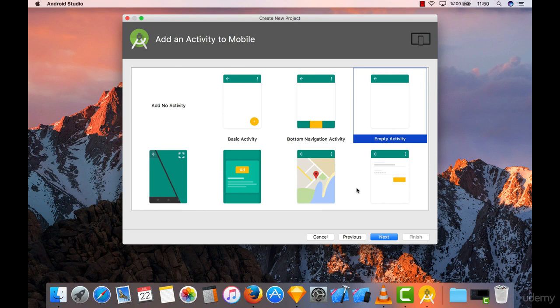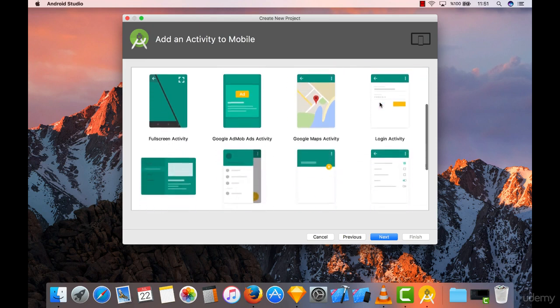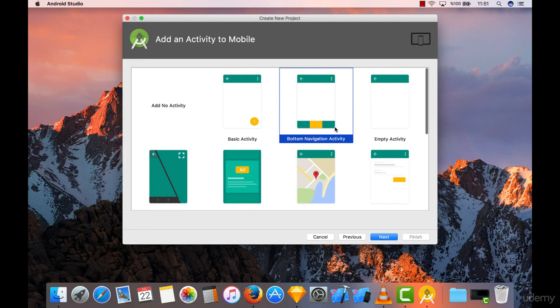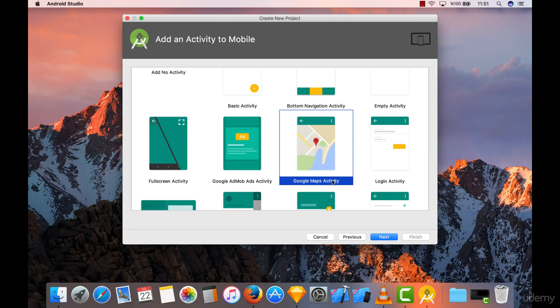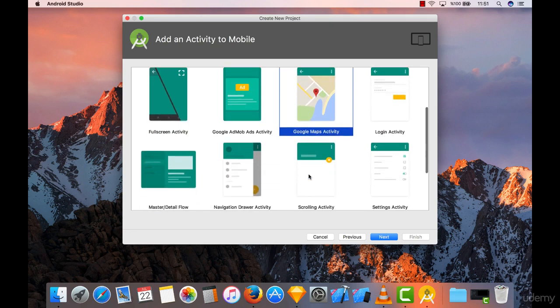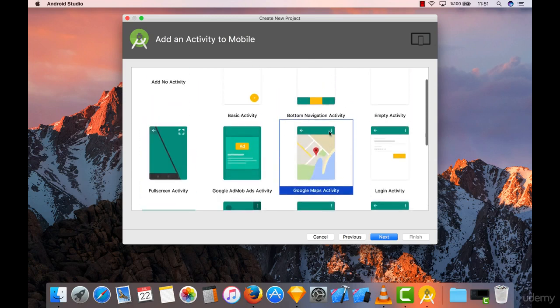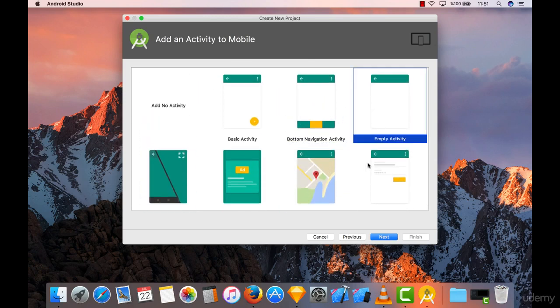Here we are adding an activity. An activity is actually something like a screen. What our users see on screen is what we put in our activities. We can choose an empty activity, or we can choose a bottom navigation activity which brings up a bottom navigation bar for us. We can even choose a Google Maps activity, and it will just display a screen full of Google Maps and other things. But I will generally choose empty activity from here, and I will add the other things by myself.